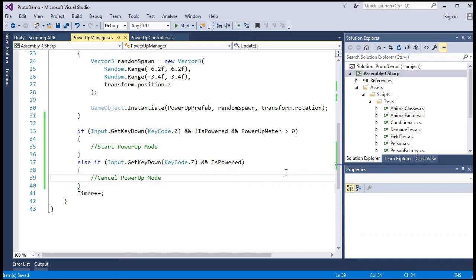So we could do that, but I think being in a powered up mode should be more established as a trigger type process rather than actually holding down a button and then letting go to not execute that code block. So that's why we used input.GetKeyDown.